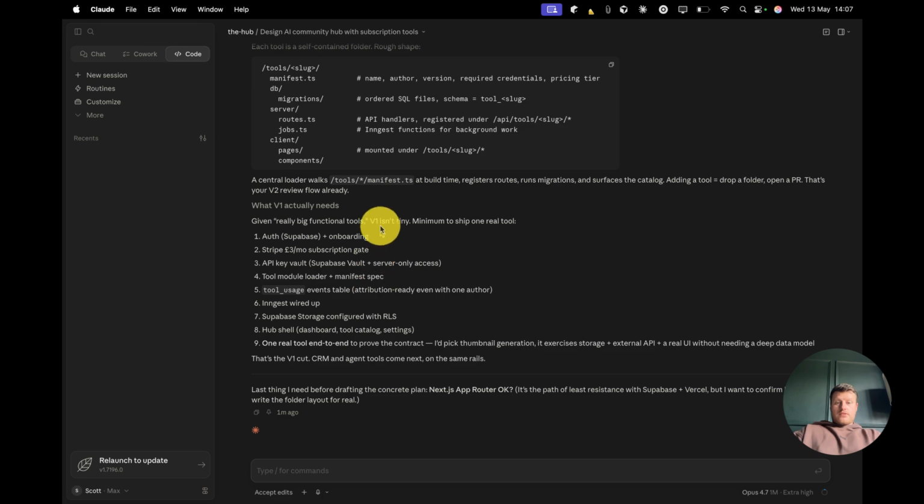So given really big functional tools, what's the tiny minimum to ship one real tool? Auth, yes. Stripe, yes. API key vault, yes. Tool module loader, tool uses Inngest wired up, Supabase storage configured with RLS, hub shell, dashboard, tool catalog, settings, one real tool end to end to prove the contract. I'd pick thumbnail generation, storage, yep. Okay.